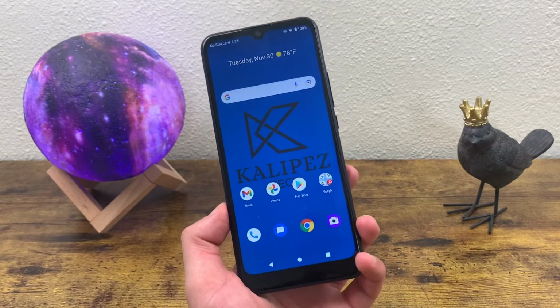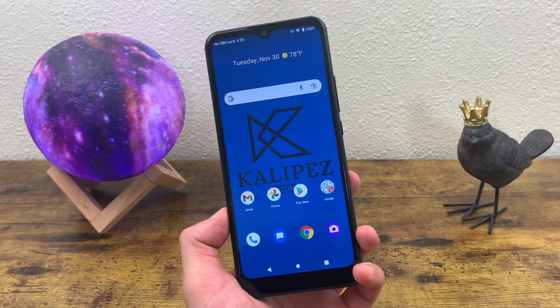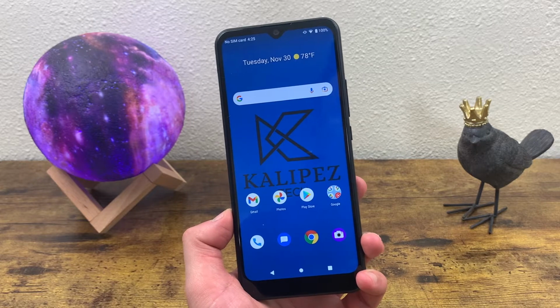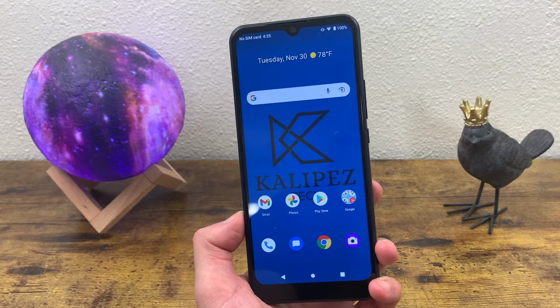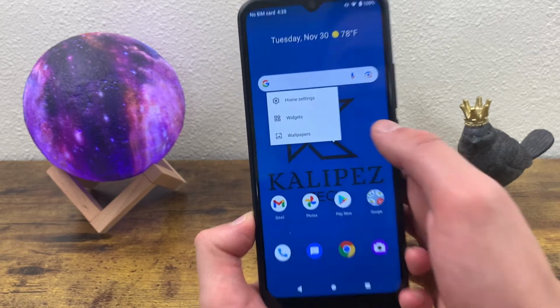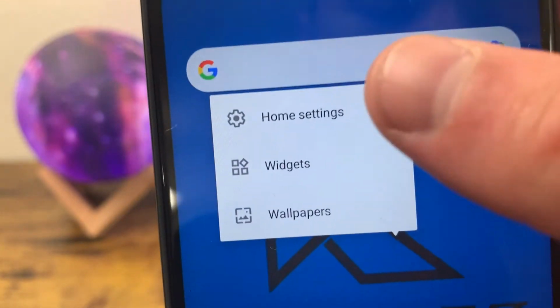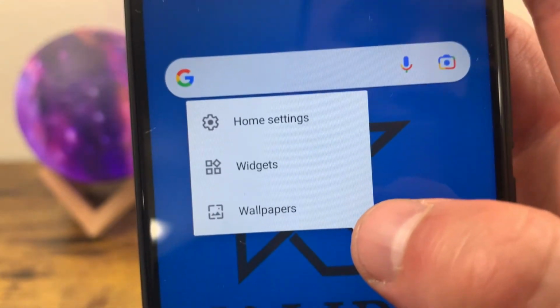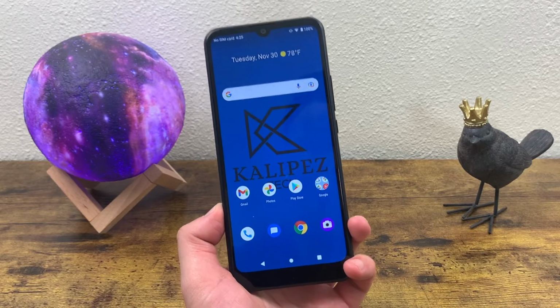Now that was easy enough, but I'm going to show you an even quicker way to change your wallpaper. And not only are you going to be able to change your wallpaper, but you're also going to be able to do some other things to customize your home screen. So all you need to do is press and hold any finger on the home screen like this, and this little menu is going to show up. Now you can go to your home settings, you can add widgets, or of course you can change your wallpaper from here.